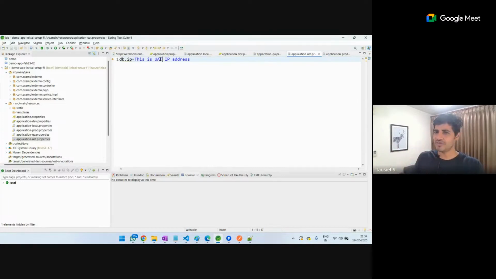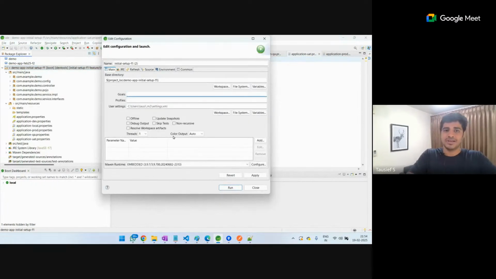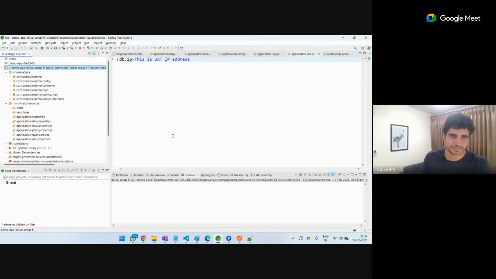So we made a simple modification. Let's start the Spring Boot application first of all. Right click, run as, Maven build, clean package. Let's start like that.